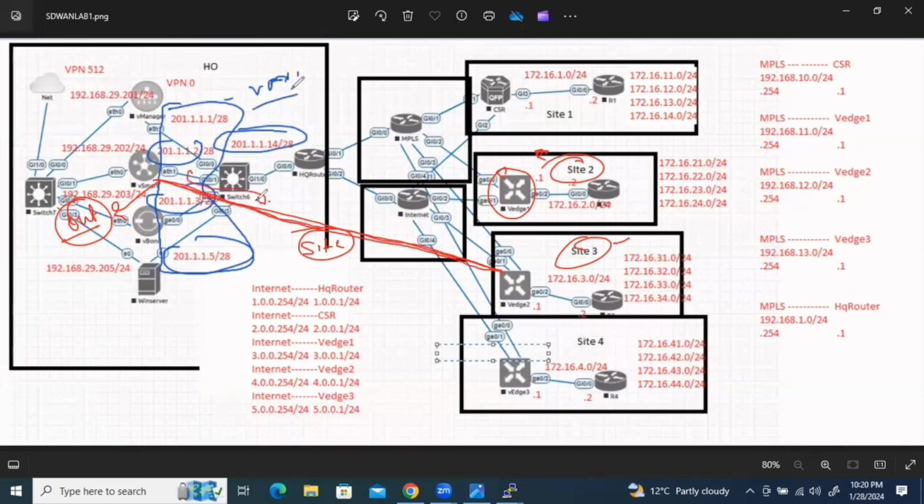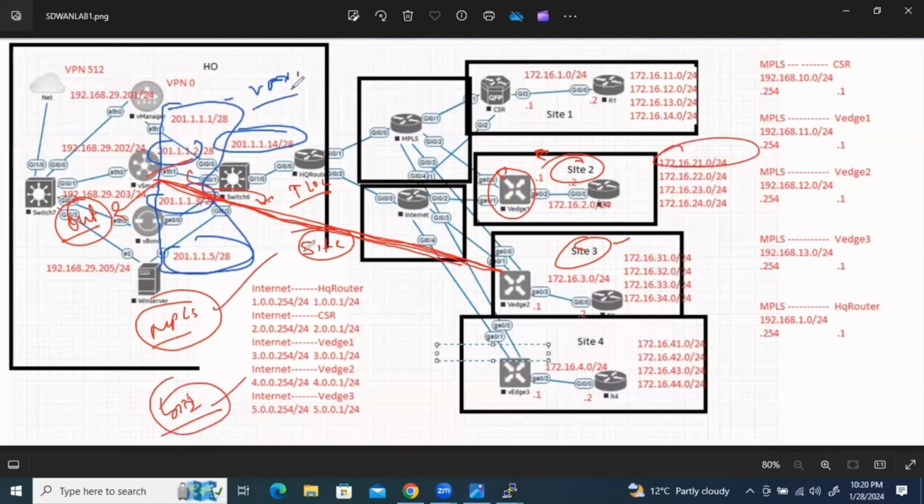vSmart should not advertise both T-locks. It should only advertise the preferred T-lock. Which one is preferred? That is MPLS. So it is not advertising the biz internet T-lock for this subnet. It is only advertising the MPLS. If there is some issue on MPLS, then what will happen? It will advertise the biz internet. Got it? You can see here now.